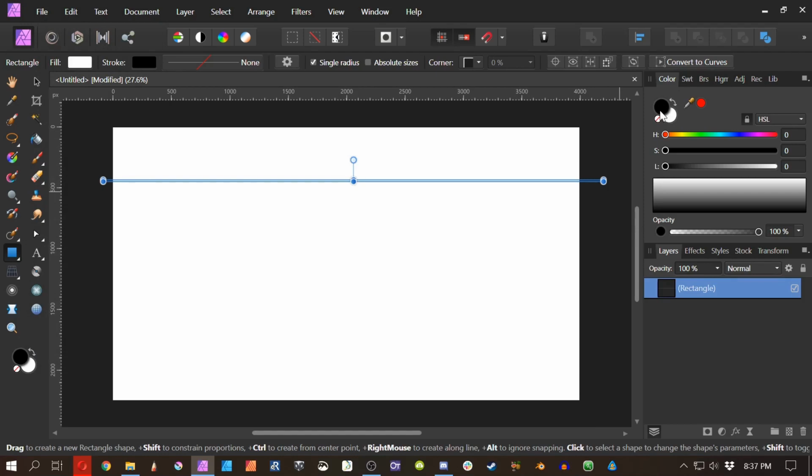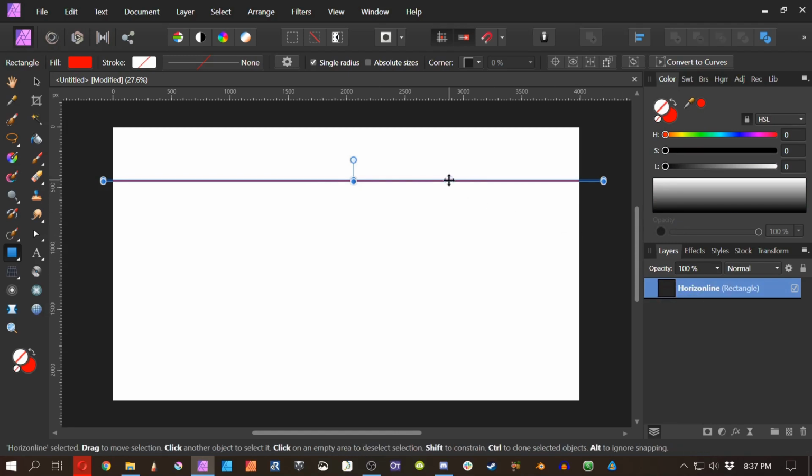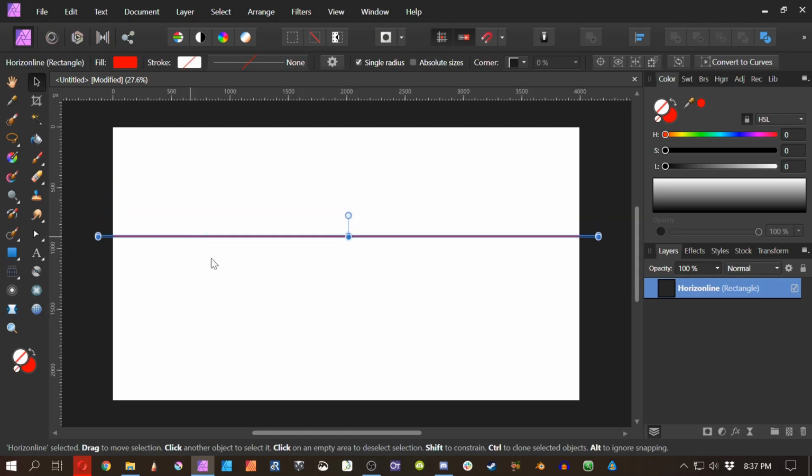So this circle right here is the stroke, and this circle right here represents the fill. Let me give it a red fill and get rid of the stroke, okay? So I'm going to name this object in the layers panel horizon line. Alright, and let's go ahead and just move this horizon line somewhere just slightly above halfway on the canvas, okay?